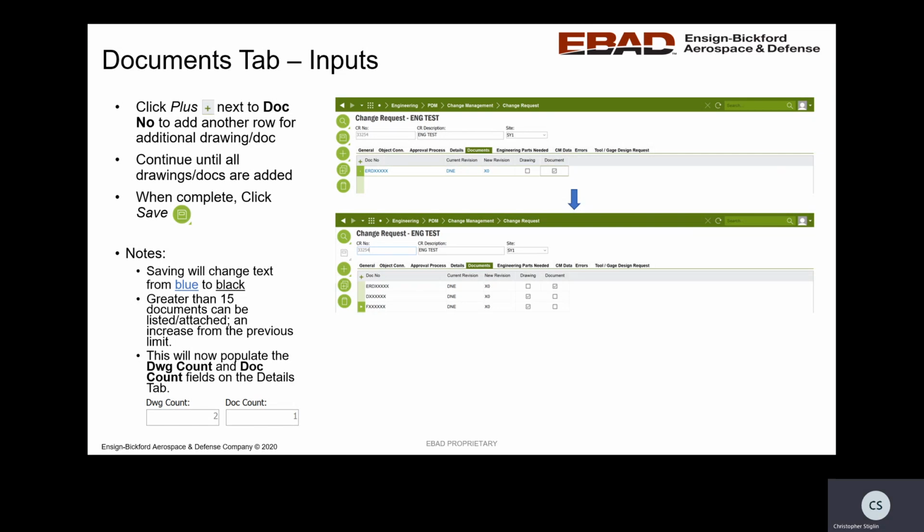Click the small green plus below document number to add another document or drawing. Continue until all drawings or documents have been added. When complete, click Save. Saving will change the text from blue to black.